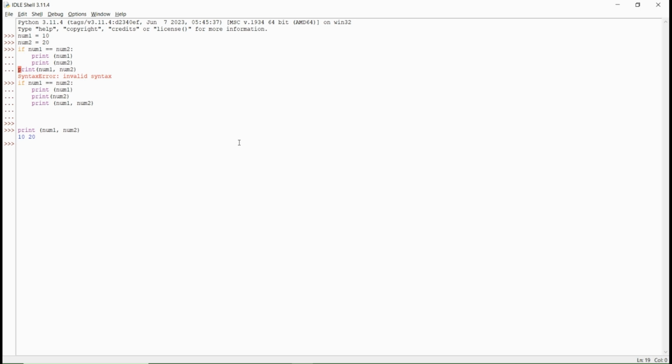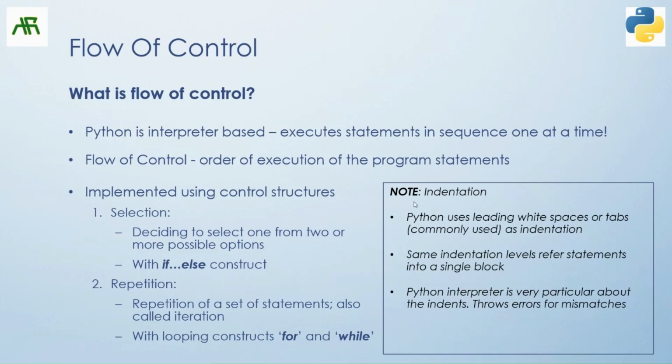When if number one equal to number two, print all this. Since number one is not equal to number two, it's not printing any of the print statements within the if condition. It's not printed. But when I printed the numbers outside the if condition, outside the block, it's printing. So it depends on the logic as well as the syntax.